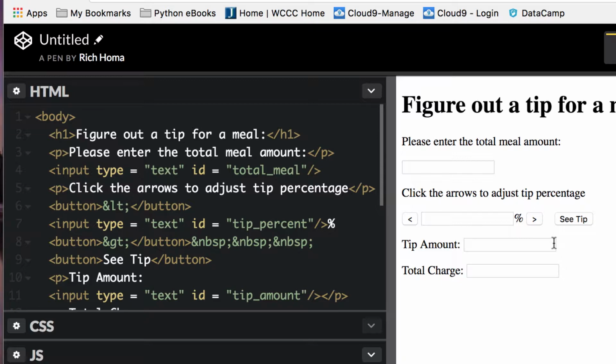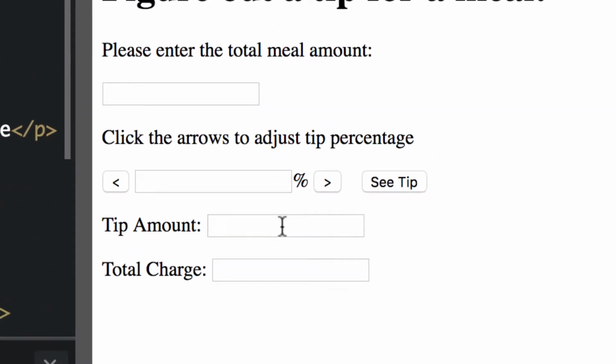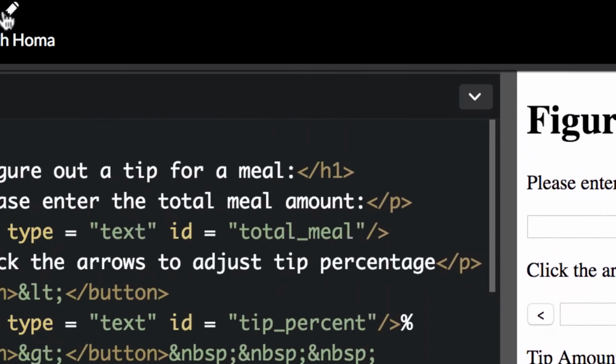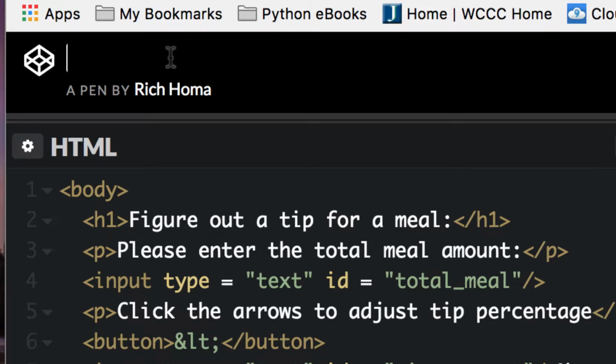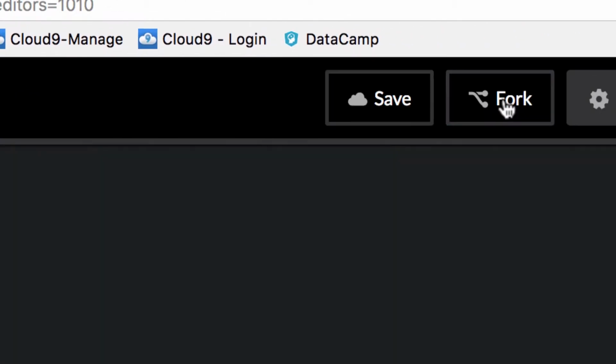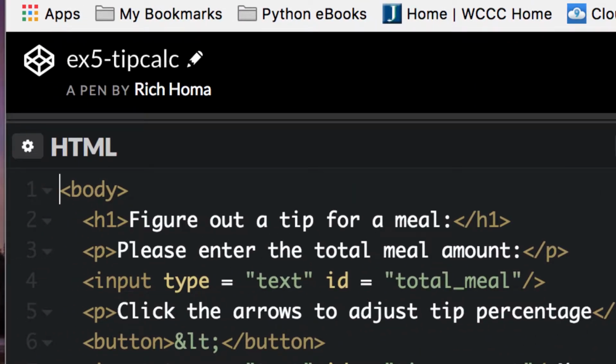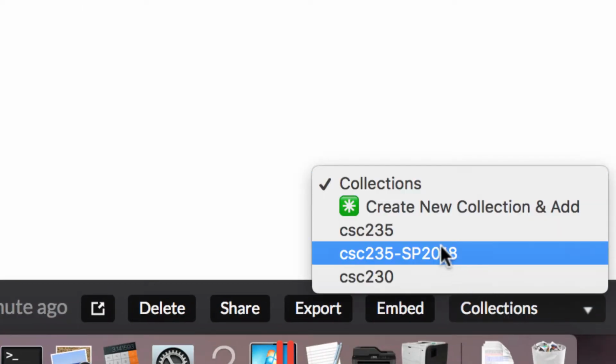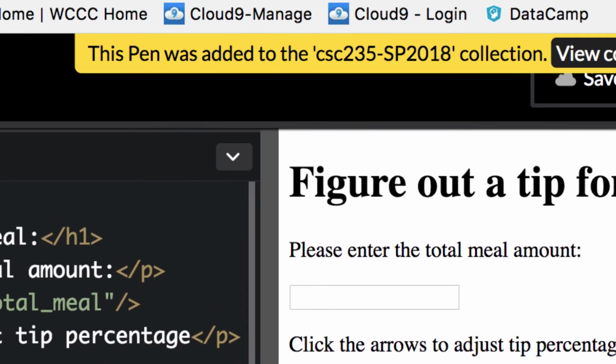It won't look perfect yet. We'll adjust some sizing with CSS here because some of these fields are a little longer than they need to be. So we'll adjust some of those things, and then we're going to be working primarily with the JavaScript. Once you have this pasted in here, you can actually save it right away. You can click on the pen, and you're going to call it ex5-tipcalc, and you don't need to put your name in because you're logged into your account. Then you can hit save. If you want to add it to your collection, you could go to the lower right and click collection. I'll put it in my csc235 spring 2018, and now it's in there.